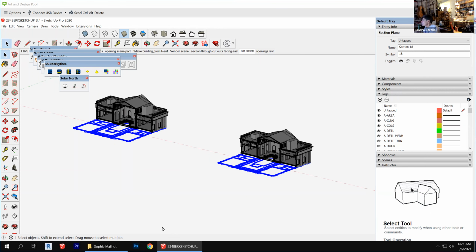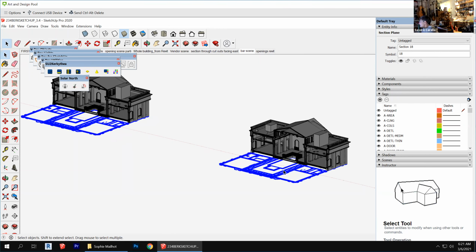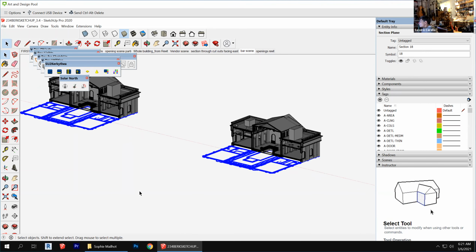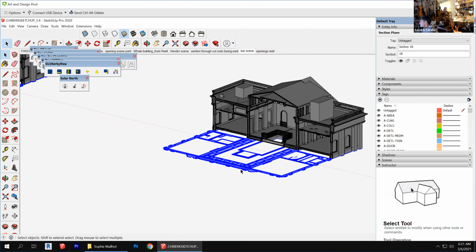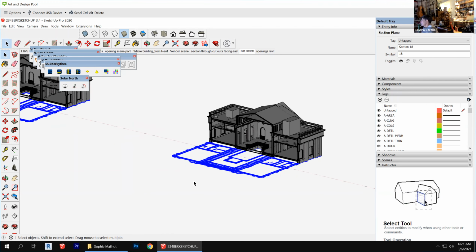I've opened your model, Sophie, and I don't remember what the problem was, but I think it had to do with this section. So these are the steps that I would take whenever you import AutoCAD from Revit into SketchUp.